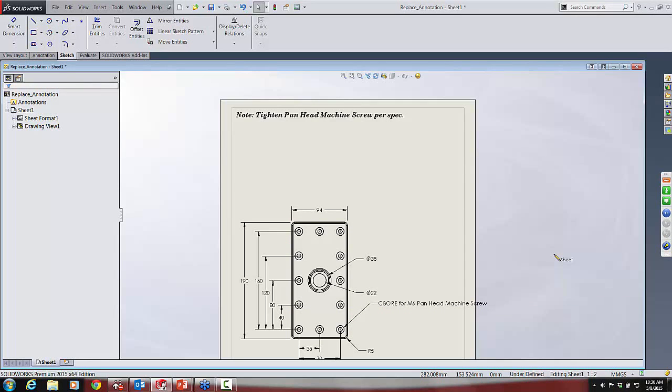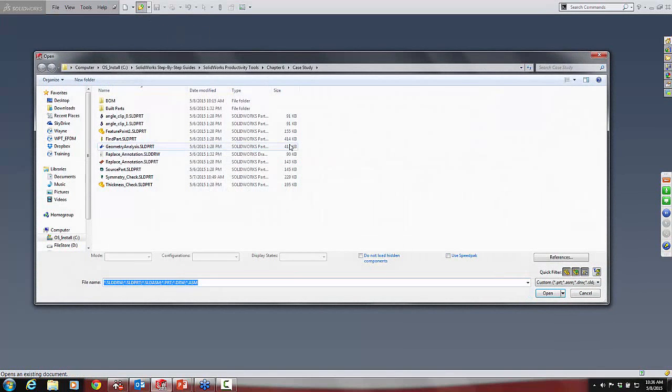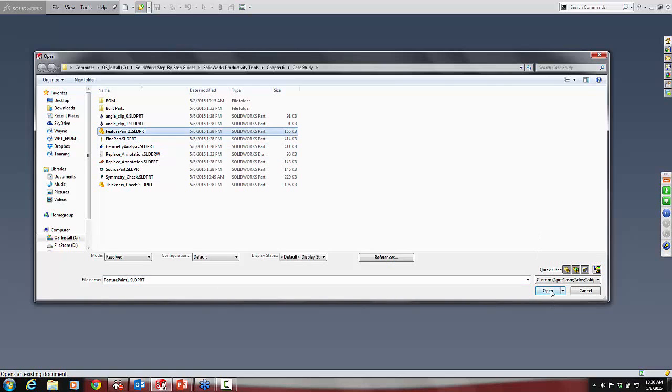The final one I want to show you is the Feature Paint. Feature Paint basically allows us to find features and then paste it to either appearances or the feature itself, replace a feature with another feature. So let me do the Feature Paint part.